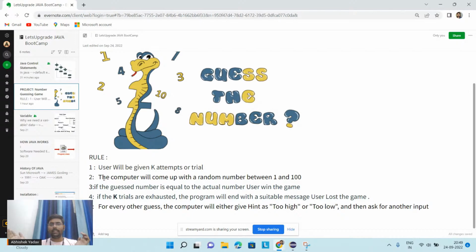And the fifth point is what? For every other guess, the computer will either give a hint as too high or too low and then ask for another input, right? So the rule part is clear, guys, everyone? Yeah? Yes, no? Okay.